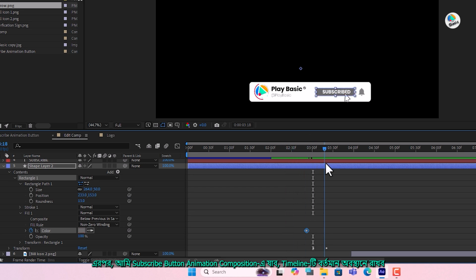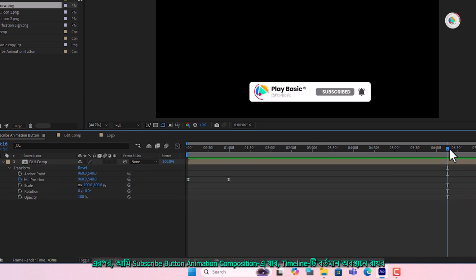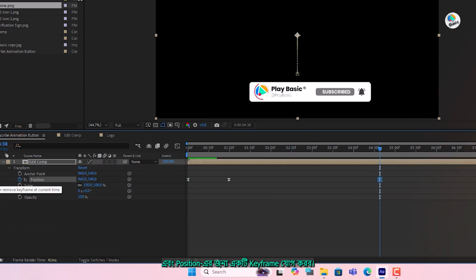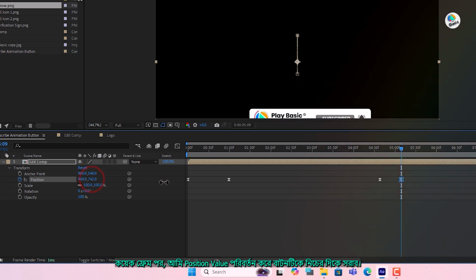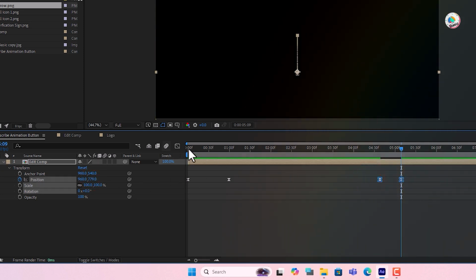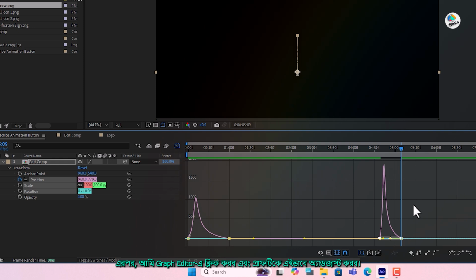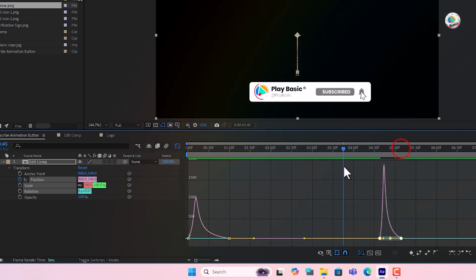Then I will go to the subscribe button animation composition, keep the timeline at the current position and add a keyframe for position. After a few frames, I will change the position value to move the button downward, just like this. Next, I will click on the graph editor and adjust the graph like this.